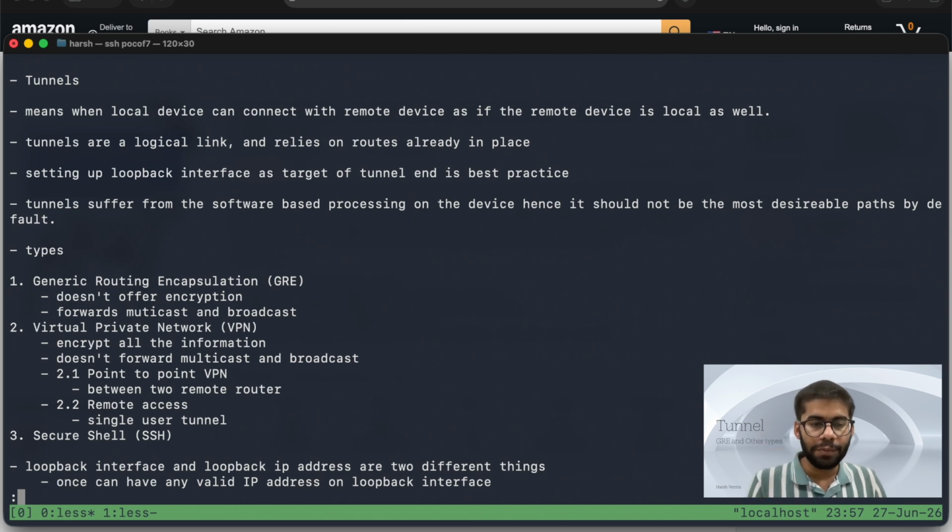VPN also comes as a point-to-point VPN, which is between two remote servers or routers, and there's a remote access VPN which we install on our laptops and mobile applications. For example, you have seen the advertisements of Surfshark VPN, Proton VPN, Private Internet Access VPN, etc. These are all single user SSL VPNs, which come under the remote access VPN.